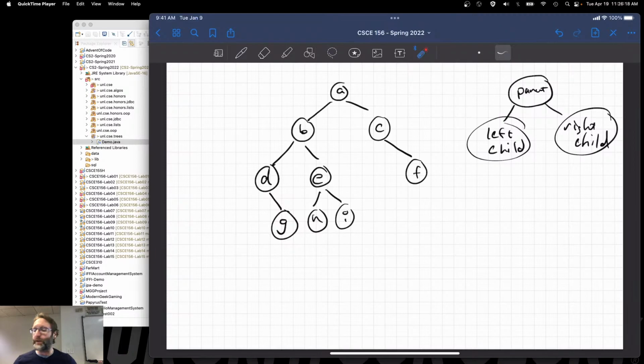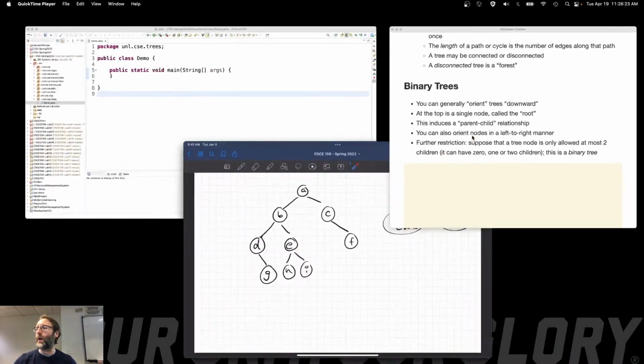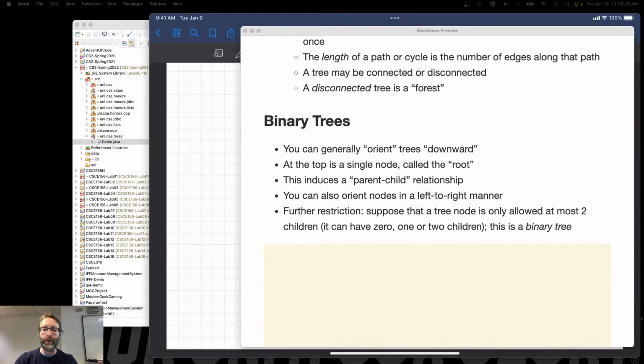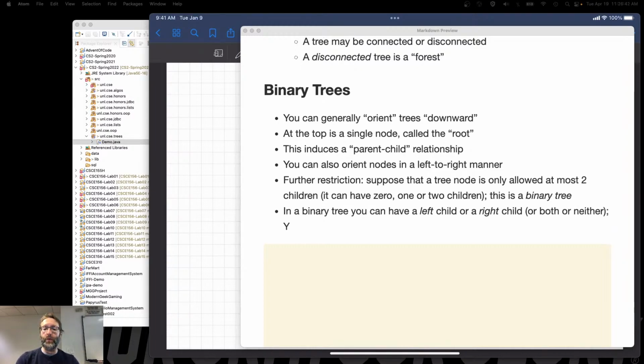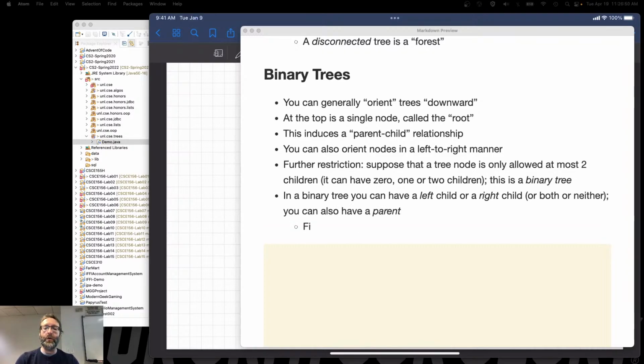4 possibilities here. So we can start making some observations or adding some more terminology, depending on how many children it has. In a binary tree, you can have a left child or a right child or both or neither. You can also have a parent. So if a node has no parent, it is the, what did we call that thing again?